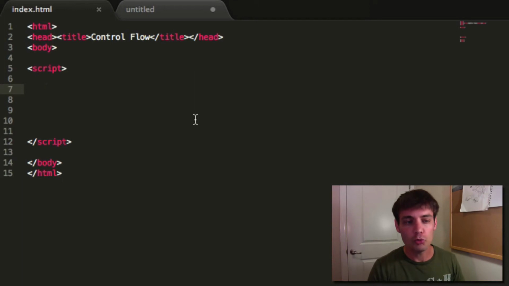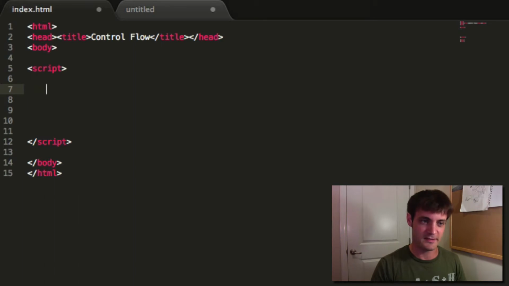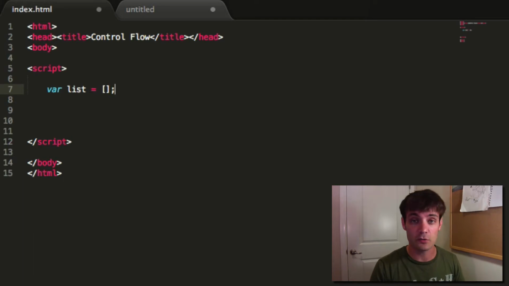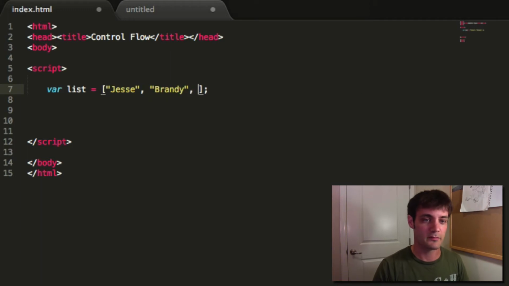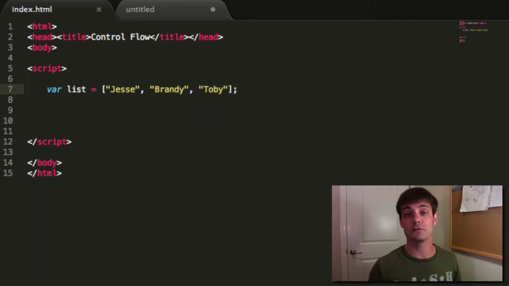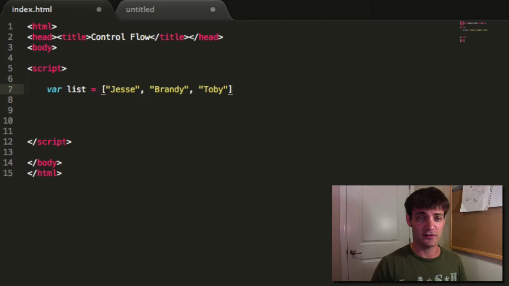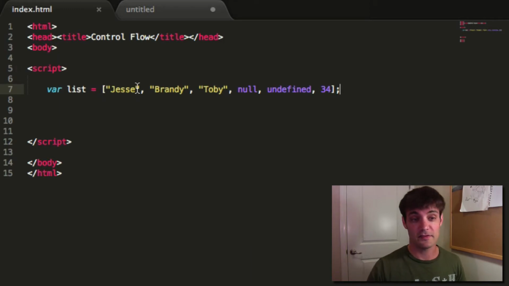So there are two ways to create an array, really three, but we're going to concern ourselves with two. The first is just the standard initialization with left bracket, right bracket. So this will create an empty array. You can also add things. Now, I've shown you this before, so we're going to do it again. Jesse, Brandy, and Toby. Now, it doesn't matter what data types they are, okay? JavaScript has typeless arrays. I mean, it doesn't care what types are in them. It doesn't care if they're mixed types. Additionally, you can put all kinds of whack data in there, such as null, undefined, 34, and it doesn't affect anything, right? It'll still count that this array has 6 items.